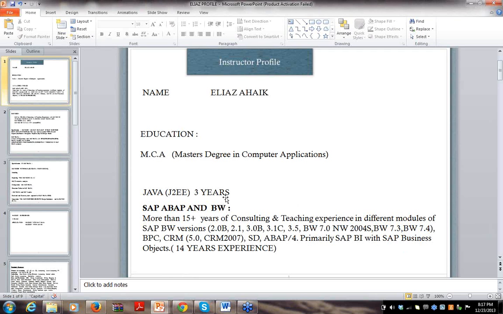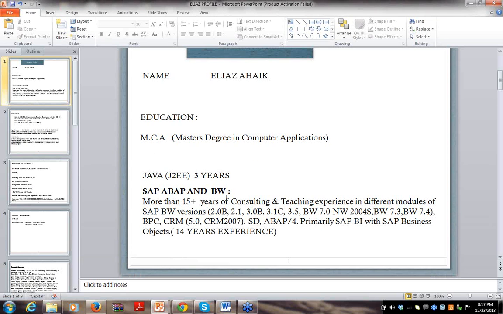I have a total of 3 years of experience in Java. Then from 2000, I'm working in SAP. In SAP, I started my career as an ABAPer in SD, MM, FI modules. In 2003, I switched to SAP BW. In BW, I worked with 2.x versions, 3.x versions, and 7.x versions. My current project is BW 7.4 with SAP HANA.